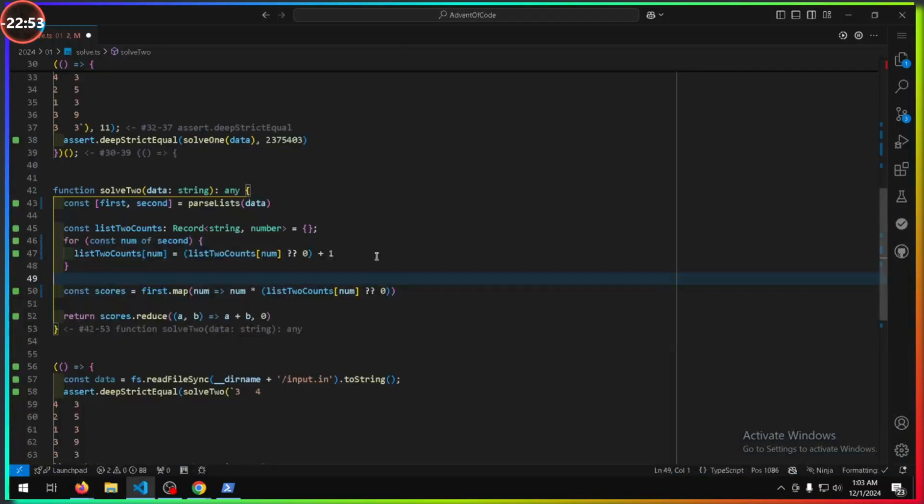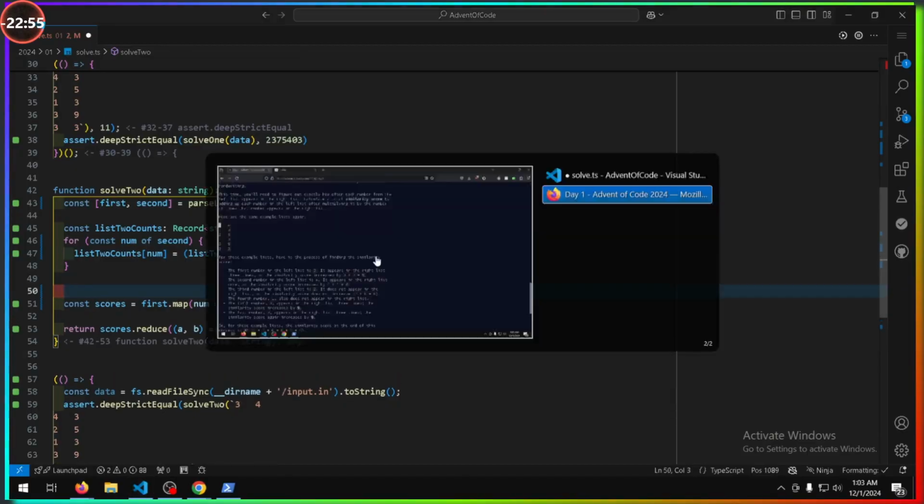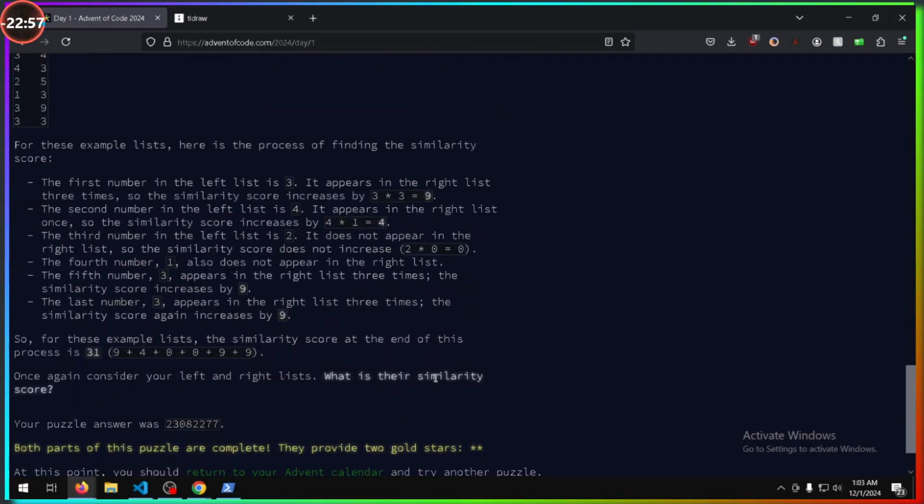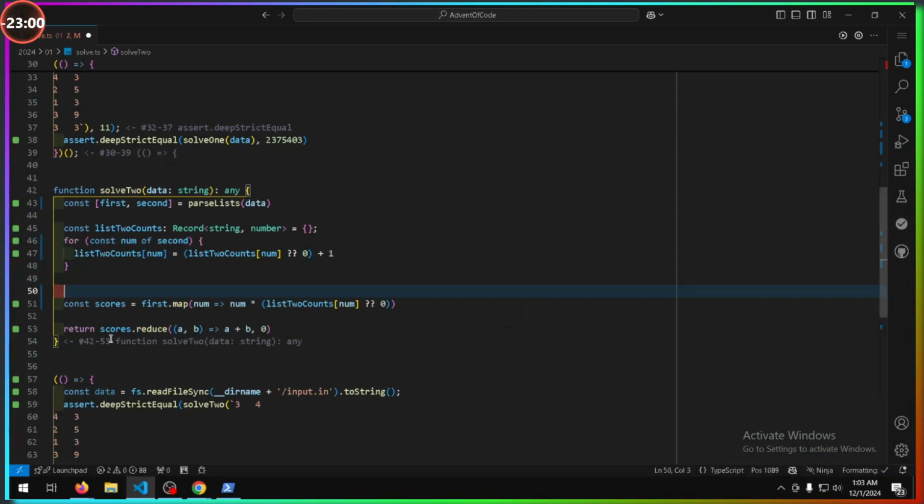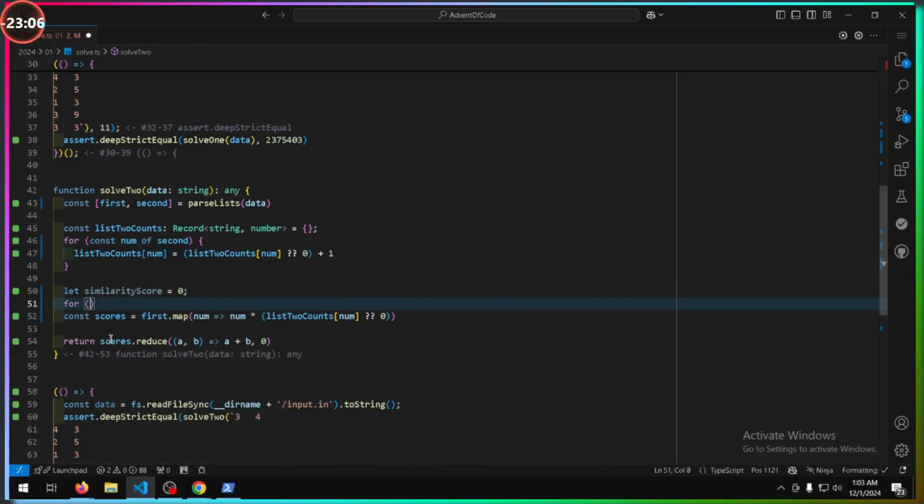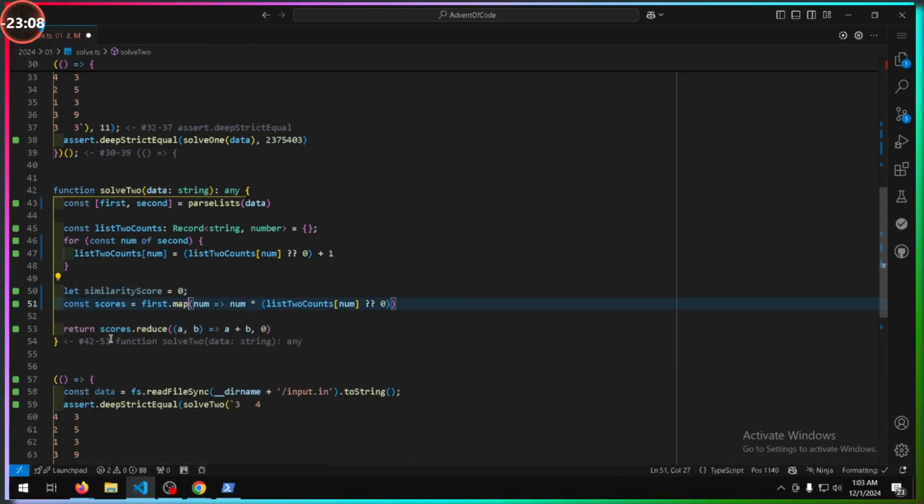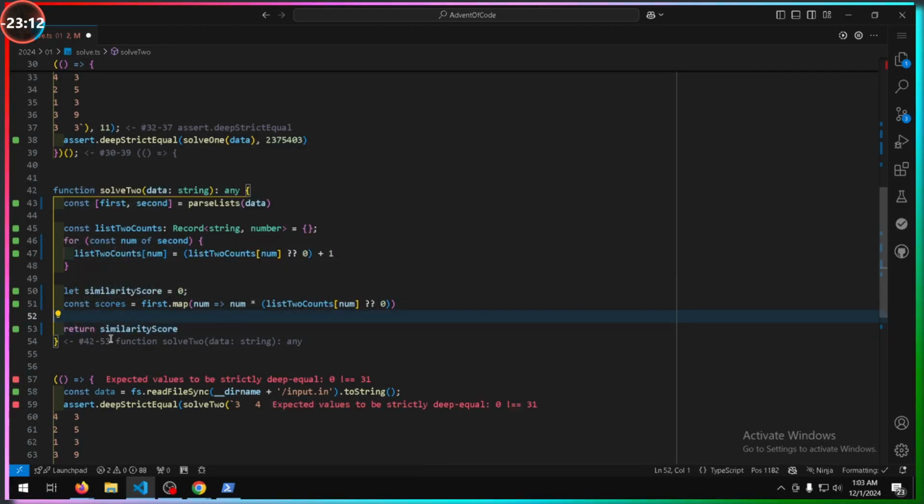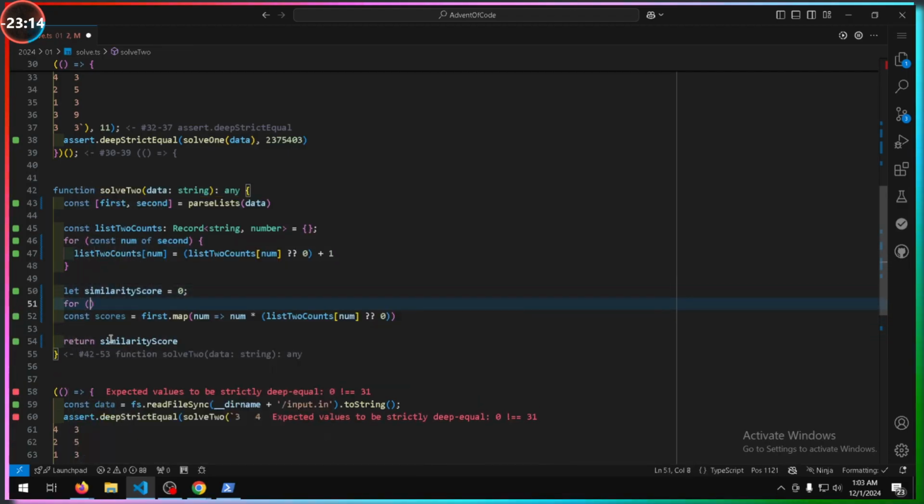Similarity score. Okay, so this is just the similarity score, not total similarity score. Here we go. I'm gonna copy this because I totally know how to spell similarity right on the first try. Now let's demapify this and return similarity score. So for constant num of first.